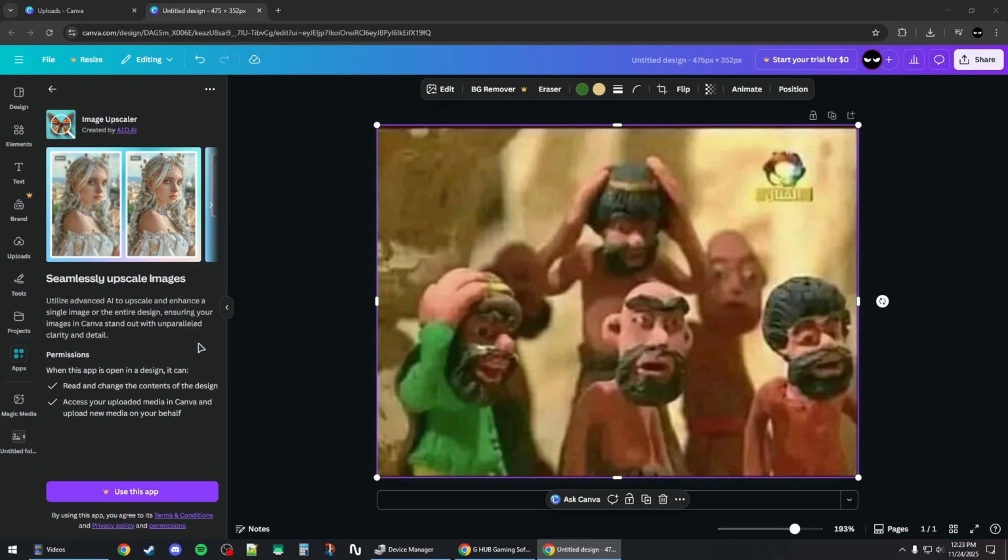And then from here, you can basically choose the upscale resolution, starting from 2 times up to 16 times. And then just press the upscale button. And the higher the upscale value, the higher the quality is going to be for the image.